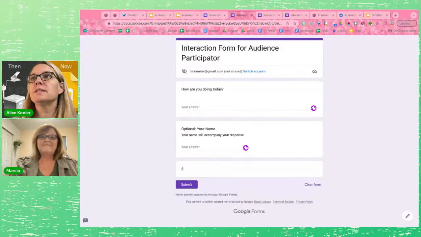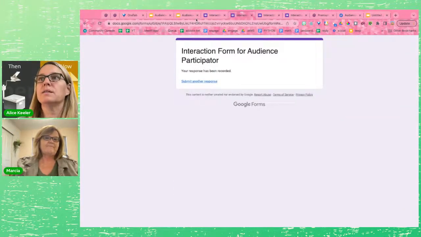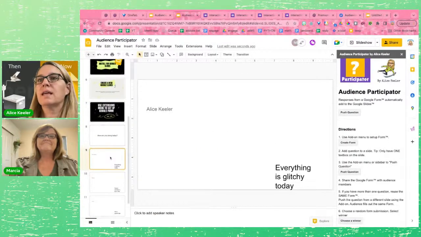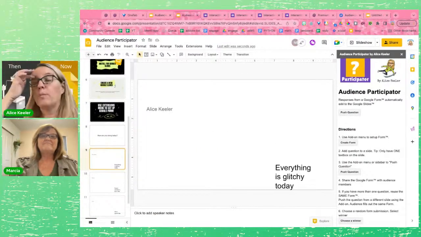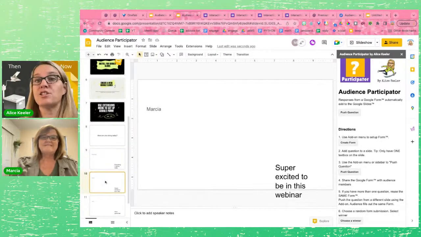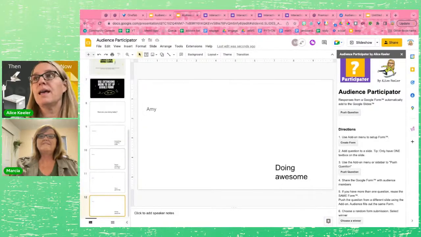And what you should see is that when the form is filled out, so let me fill it out here. My answer is, everything is glitchy today. Things that normally work. My name, and I hit submit. You come back over to the slides, and you'll see that it has pushed to the slide. So as Alice Keeler, everything's glitchy today. Marcia says she's excited to be in this webinar. It's a grand day. Amy's doing awesome.